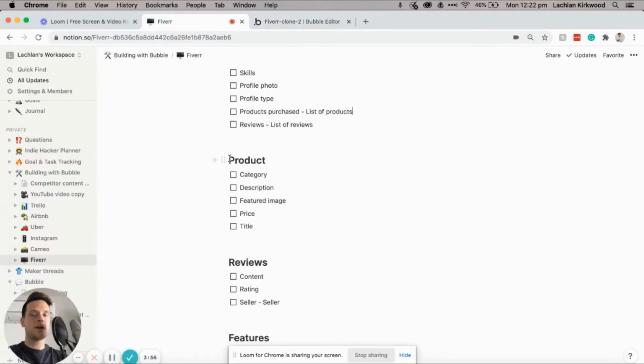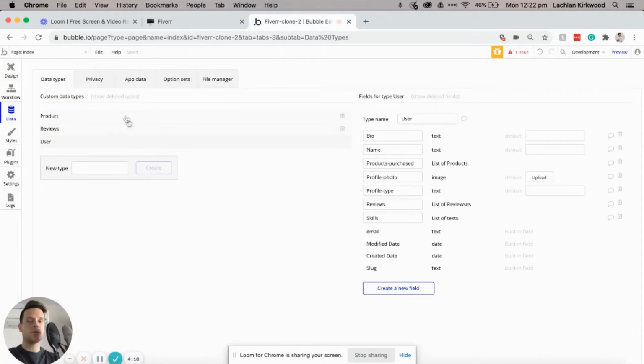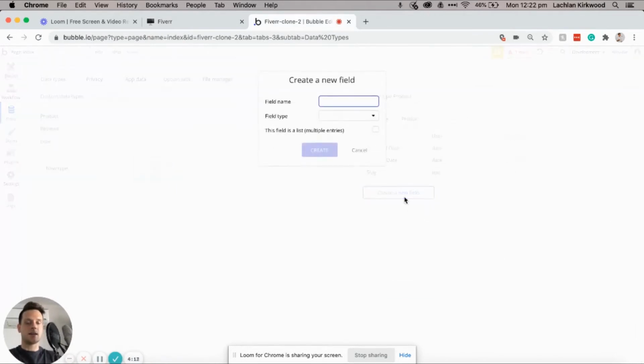Now, if we look in our Notion doc, we'll be going ahead and adding in the data fields for the product data type. So this will include the category, description, a featured image for the product, the price, and also the title of the product as well. Back in our Bubble editor, we'll start by adding in the title of the product, which is a text field. Next will be the category of the product, which will also be a text field.